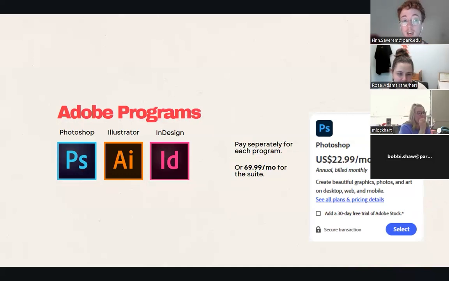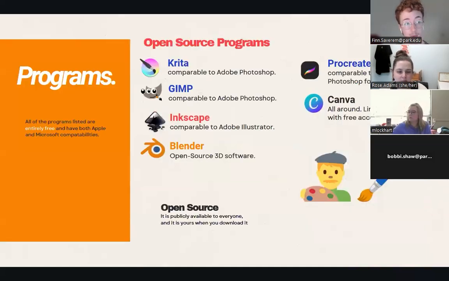They also have an option to purchase the suite, but that is $69.99 per month, and that is $779.88 per year for all of the programs. So the way that I like to describe it is that with a subscription, you don't own the program, you're just leasing permission to use it. So that's the benefit with open source programs: you don't have to pay any price for them. Once you download it, you own it.